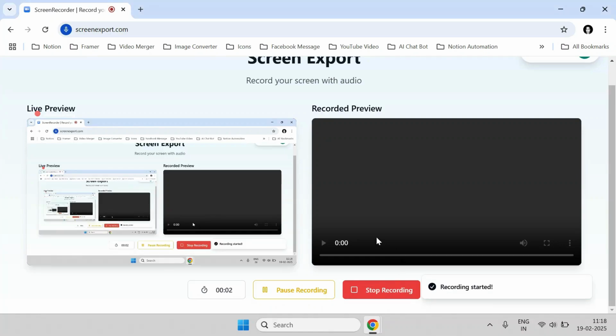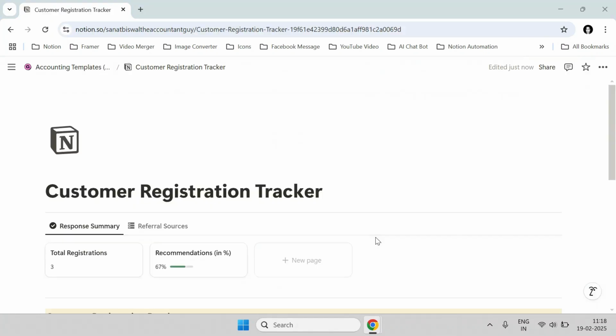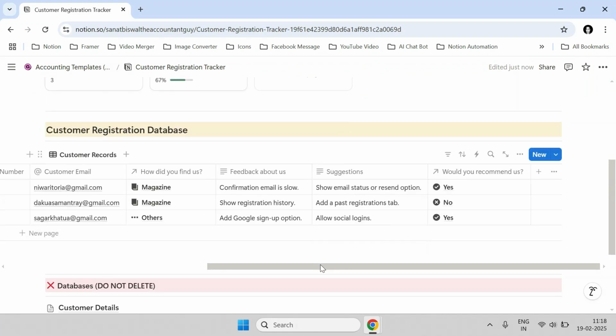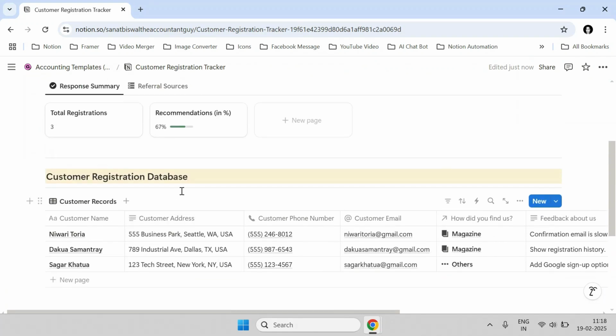Hi, so today we're talking about the customer registrations tracker, and we're going to understand how you can track your customer registrations using this Notion template. First of all, in this template, we have a customer registration database where you can fill in all the customer records that you want to track.